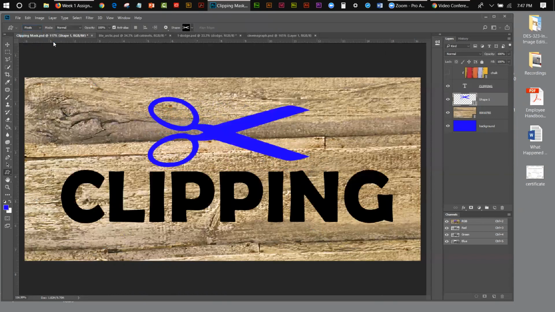Now, when I changed it to pixels, what it did is it essentially rasterized that shape. In other words, that shape is basically a bitmap, okay? And you can do that here. You can change these things from one to another, shape, path, or pixels. In this case, I made it pixels. Now, what I want to do with this is clip this wood into the shape of those scissors, okay?